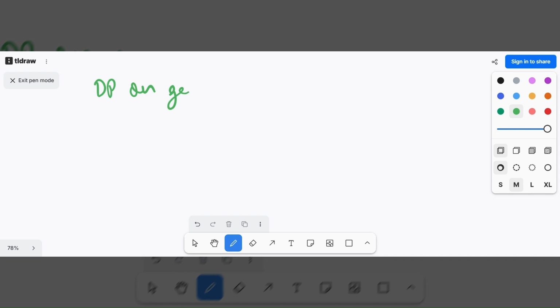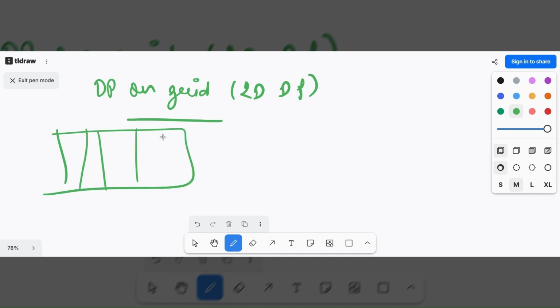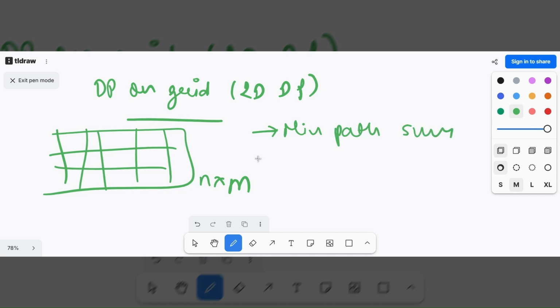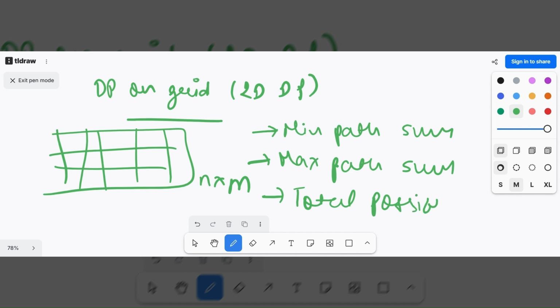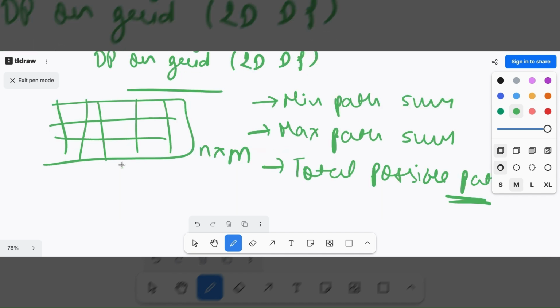Okay, so we will be focusing on DP on grid, which is again a 2D DP type of questions. You will be given a grid of n cross m, and there are three types of questions: minimum path sum, max path sum, and total possible paths. Now, these are the only three main variations which could be asked for any type of grid.